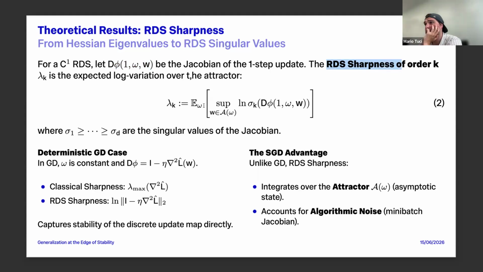We're taking the expectation over the algorithmic randomness, which comes from this infinite sequence of mini batch samples. Then we're taking it uniform over the attractor set, which is also dependent on the noise. And then we're taking the singular values of our update map. So it's really a quantity determined by the singular values of the Jacobian of our update map. And this is the main quantity which we use to define our new dimension.